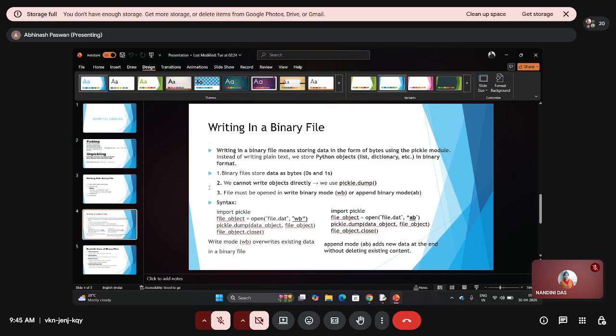Now, writing in a binary file. Writing in a binary file means storing the data in the form of bytes using the pickle module. Instead of writing plain text, we store the Python object in binary format. Binary format means using the data as bytes, zeros and ones, which the computer understands. And we cannot directly write our Python object in the binary file. For that we need to use pickle.dump.